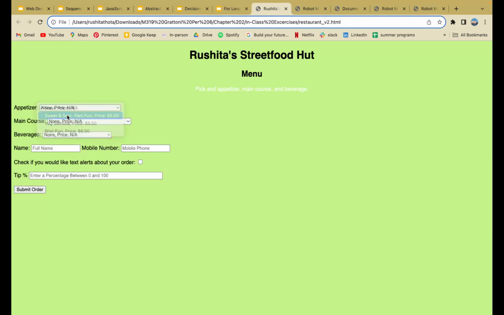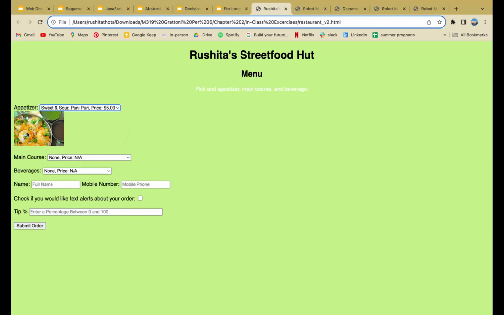And when you click on one of the items, the image should pop up according to the food item that you selected. So if I click samosa, that image pops up. And there's also a price that goes along with it. So there's a specific price for each item. And every time you click on an item, it calculates that price and puts that towards the total when you click submit order.